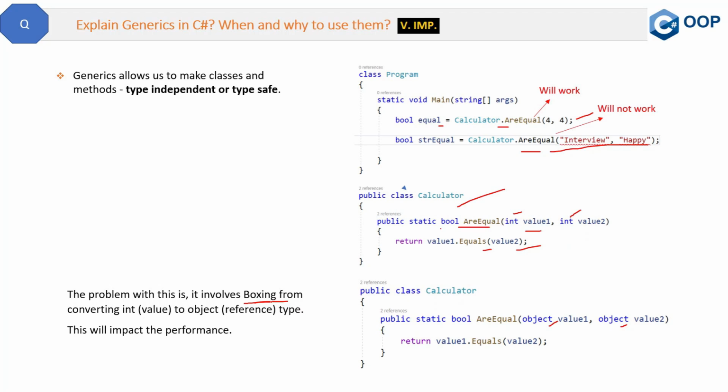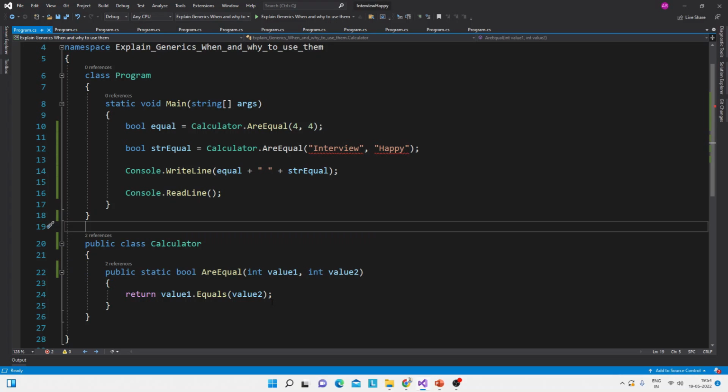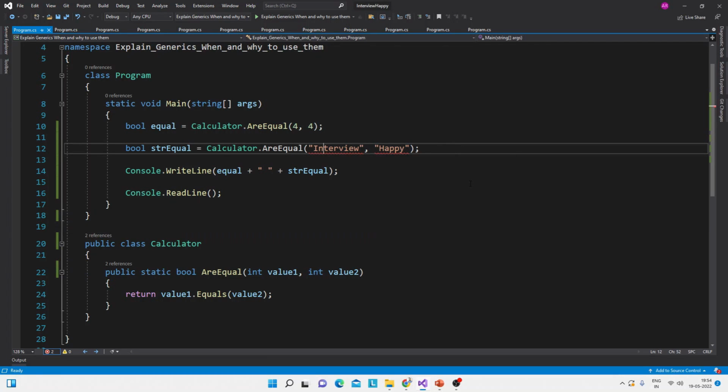Now let's see in Visual Studio code what this problem is and how we will solve it through generics. Let me show you the code. So this is the code, and as I said, this will not work and it will give an error: cannot convert from string to int. So we have generics to resolve it.